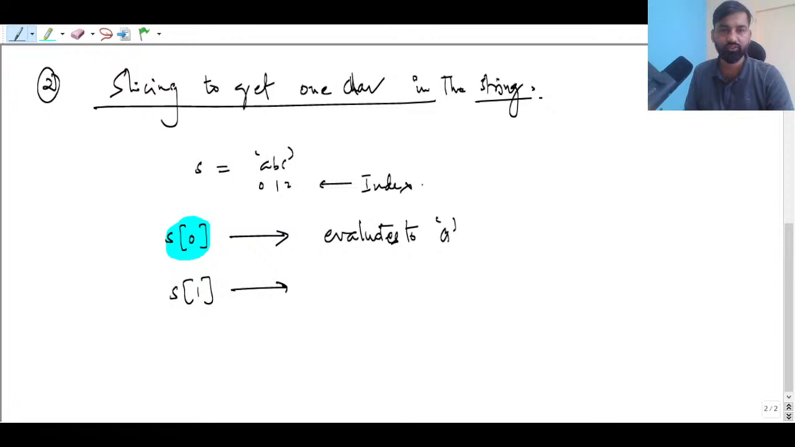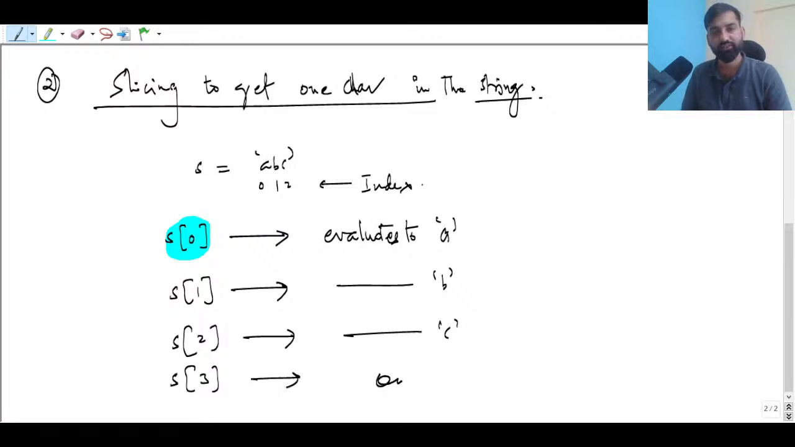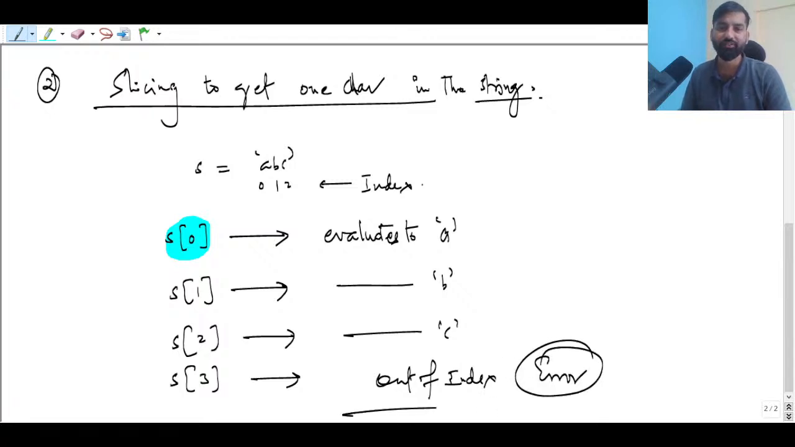S[1] is going to give you another string, B, a single character we are getting, right? What is at this index? You can say we are going to get C. But if someone asks you what is S[3], it is out of index. So the answer is going to be an error. There will be an error. It is a very common error.